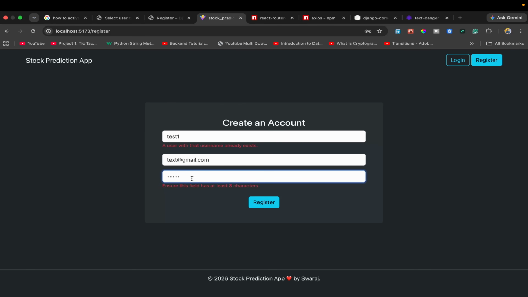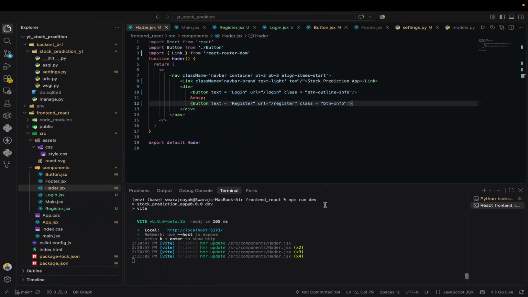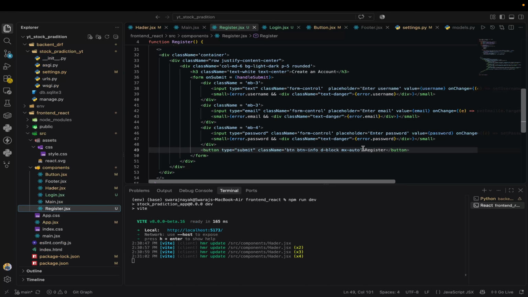Now you see that it's visible, and the UI also looks very good. I just said okay.